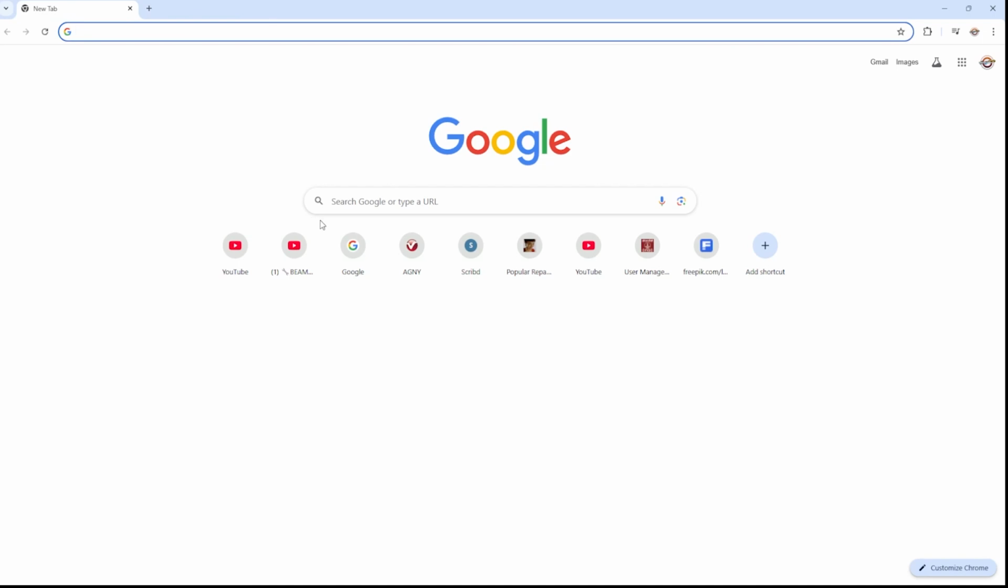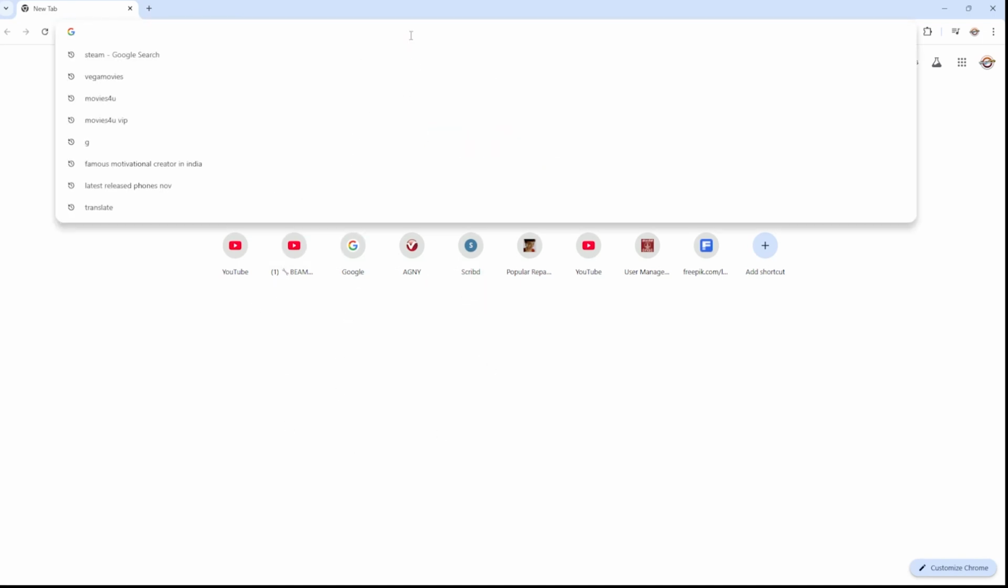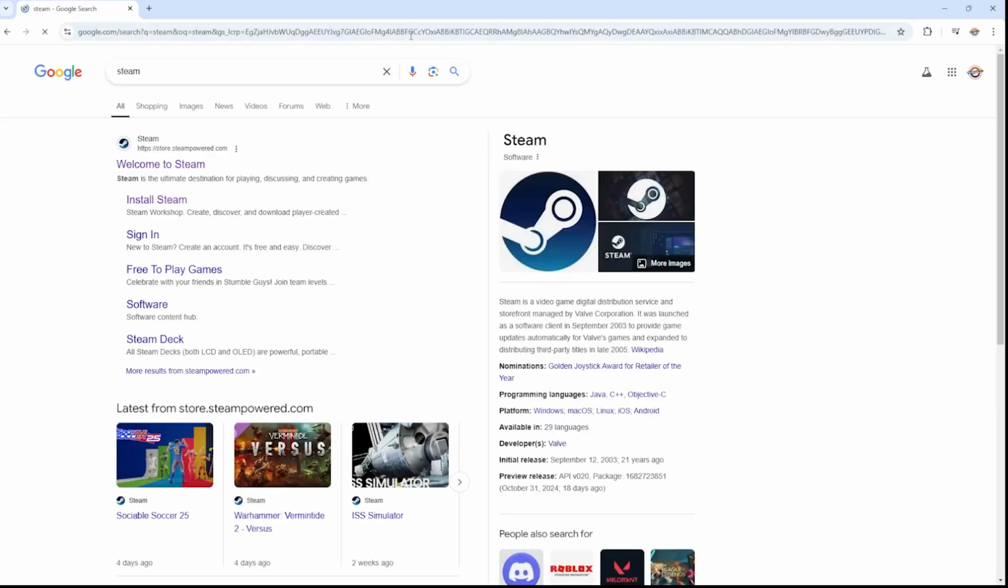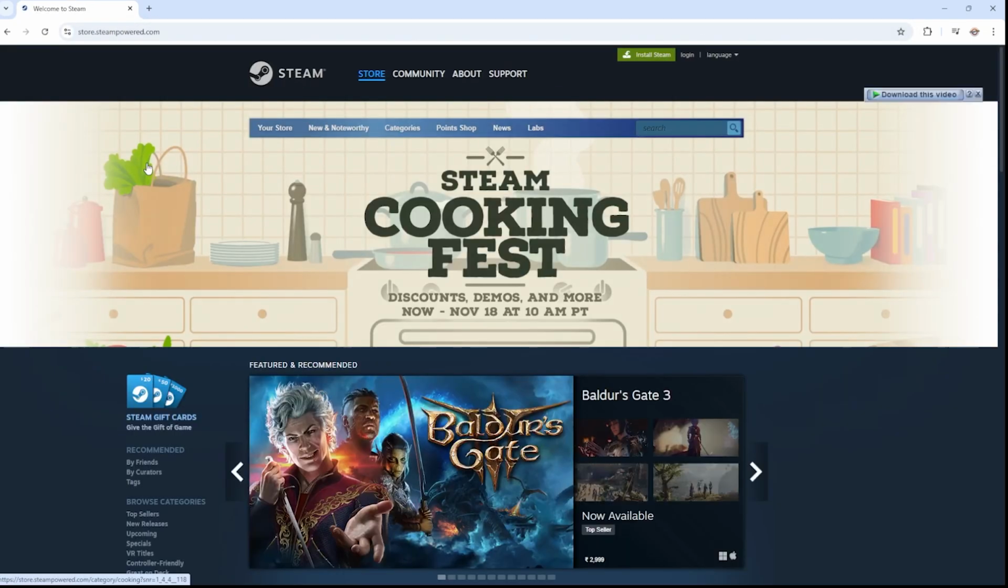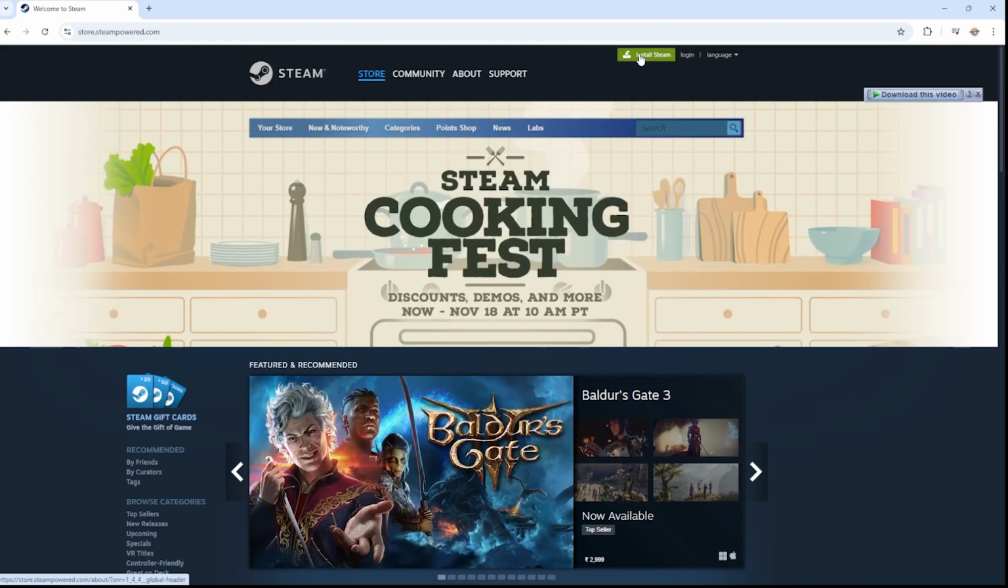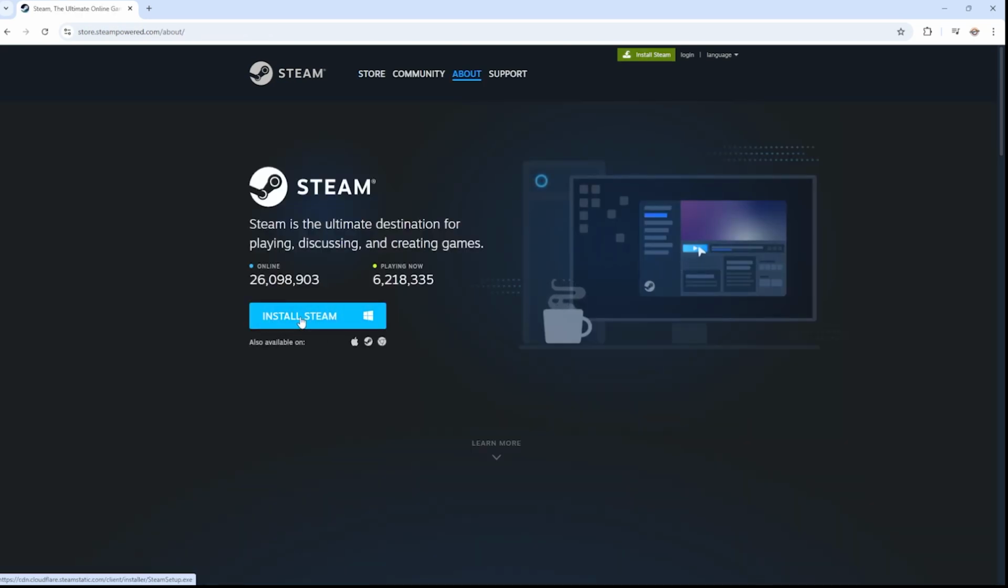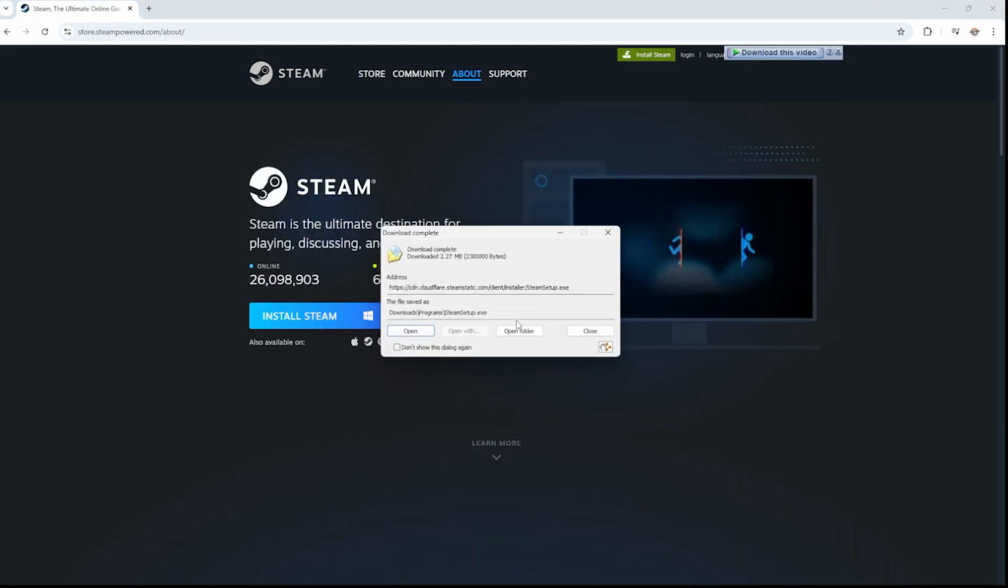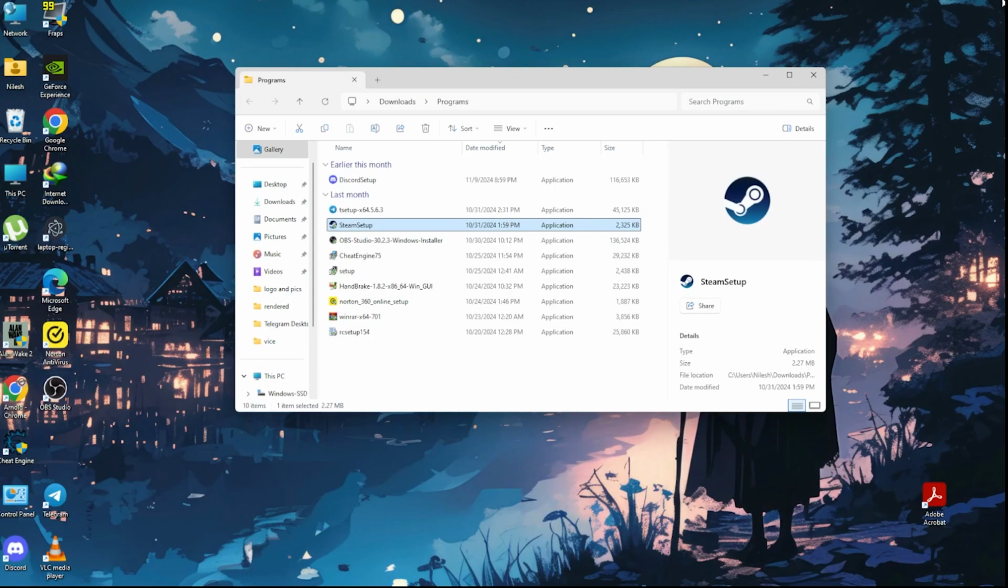First, all you have to do is open a browser, and from the browser search for Steam, and you will find this Steam. Just tap here and this will be the Steam website. All you have to do is press this Install Steam button and then again Install Steam. Once you do this process, you will find the Steam setup on your device, depending upon your computer.